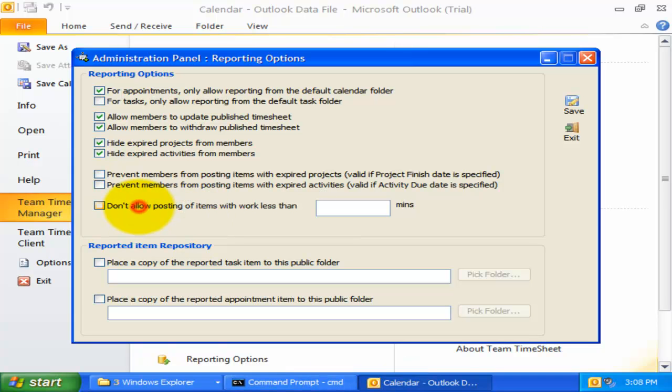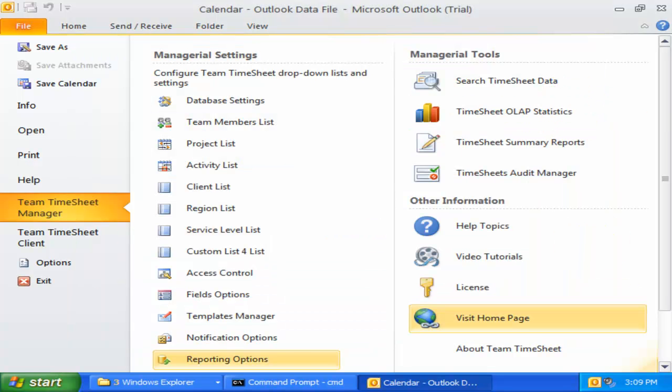If you have a minimum work time requirement for accepting timesheets and other deliverables that are submitted by members to the database, you can set it in minutes here. Lastly, you could configure a particular public folder where a copy of the reported Outlook item will be placed when it is being submitted to the database by an individual member. So, as we have seen, we can control how all members work with projects in Outlook and streamline the reporting process for the entire team.